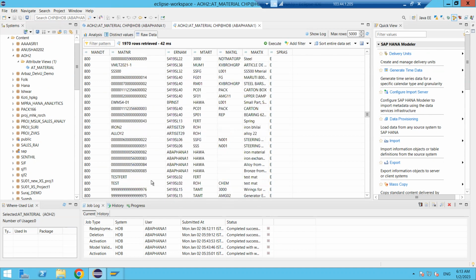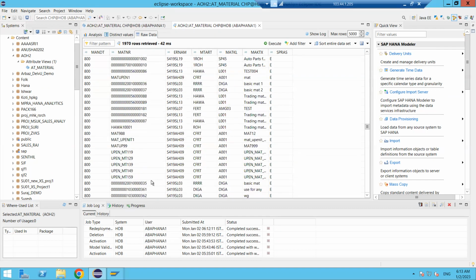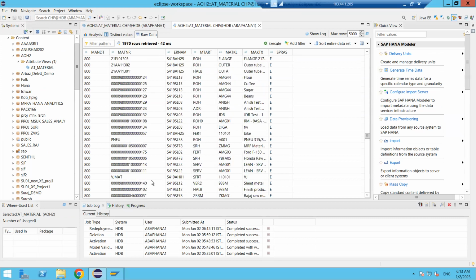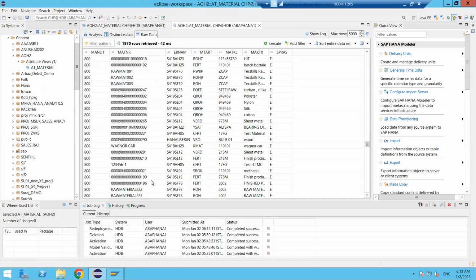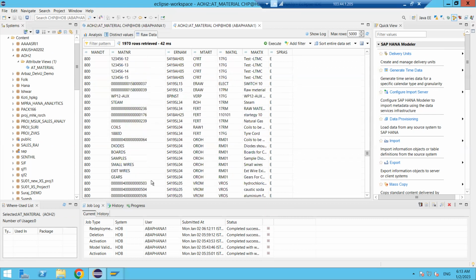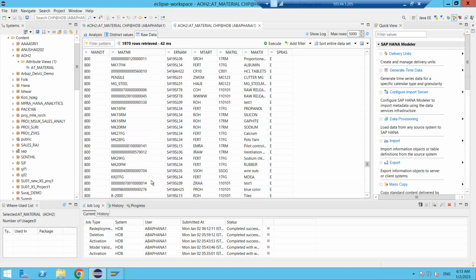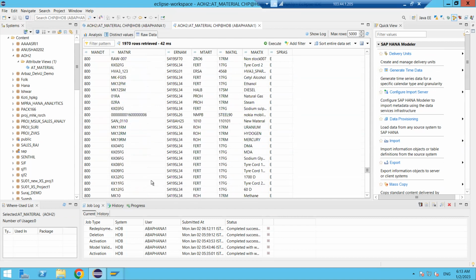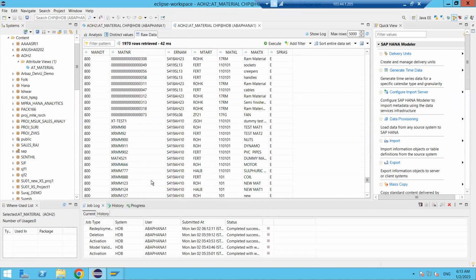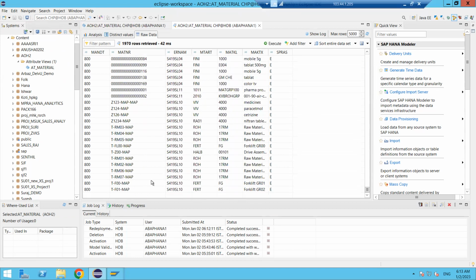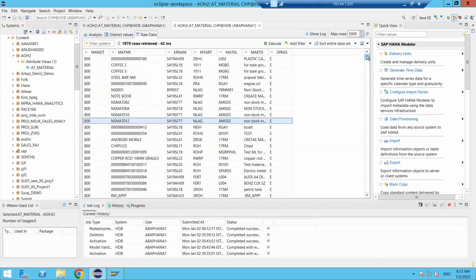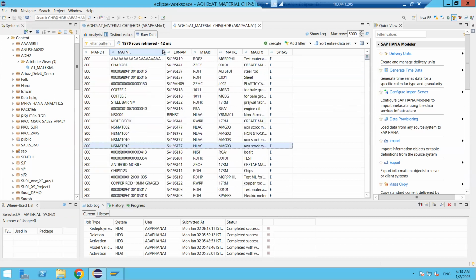I'm just checking for duplicate entries here because I'm mapping MARA and MAKT. For a single material, they will maintain multiple language descriptions. But here, other than English, they are not maintaining any description. In real time, we will get duplicate records in MAKT, so a single material but different descriptions in different languages, right?